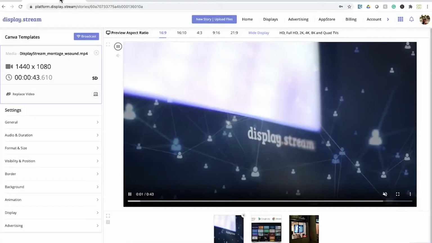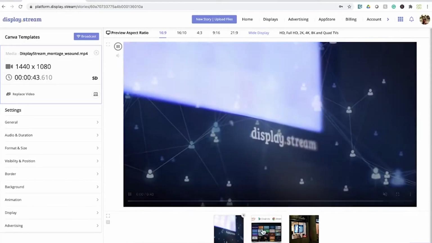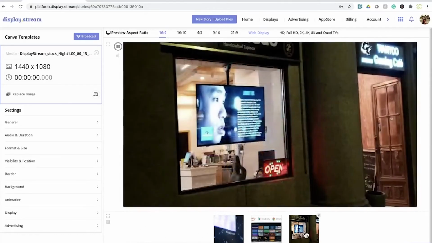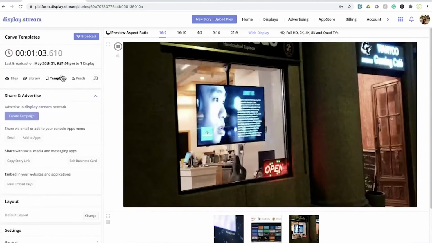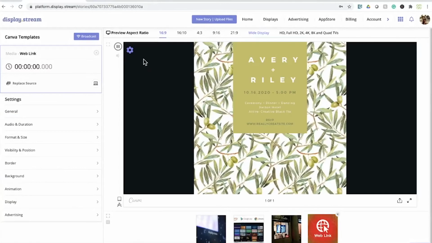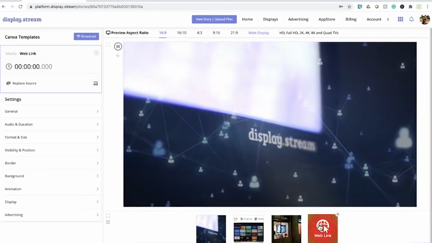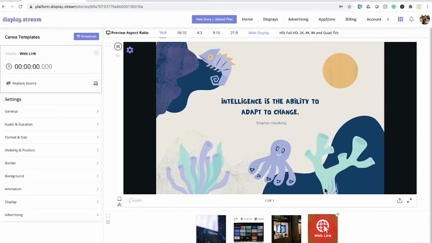Now go over to your Display.Stream console and the story that you've been working on. Here we got some videos, some images, and what we're going to do to add the Canva design in there is we're going to go over to templates and grab web link, and then in web link you're going to hit the gear and paste that link you got from Canva and load it. And now your Canva design becomes part of your story.